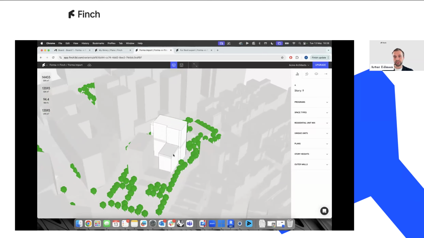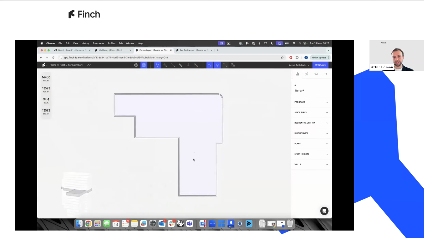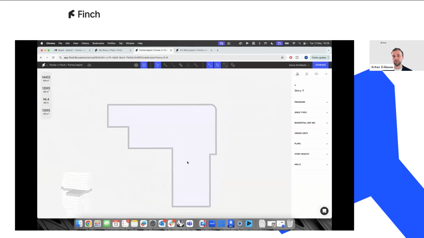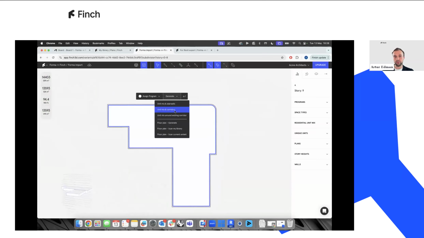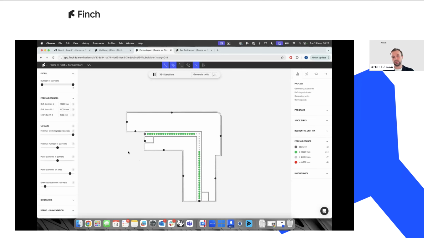So I want to get into this floor to start understanding it a little bit better and starting to create a layout for this particular shape. What I'm going to go for is a typology of a double loaded corridor. So I'm going to have apartments on each side of this very long corridor.